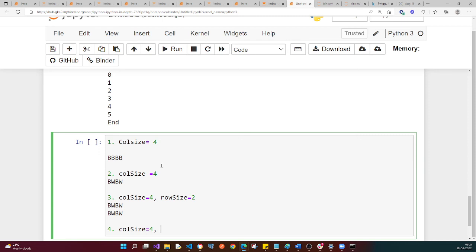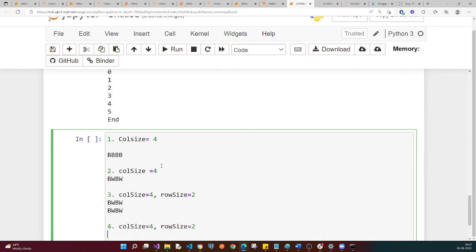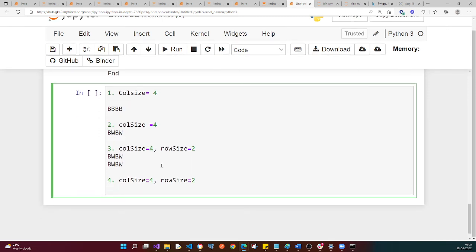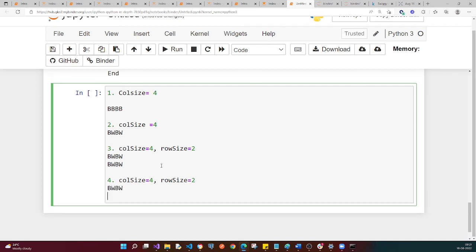The 4th task is we'll take the column size, row size, and then this should be alternate. Clear?